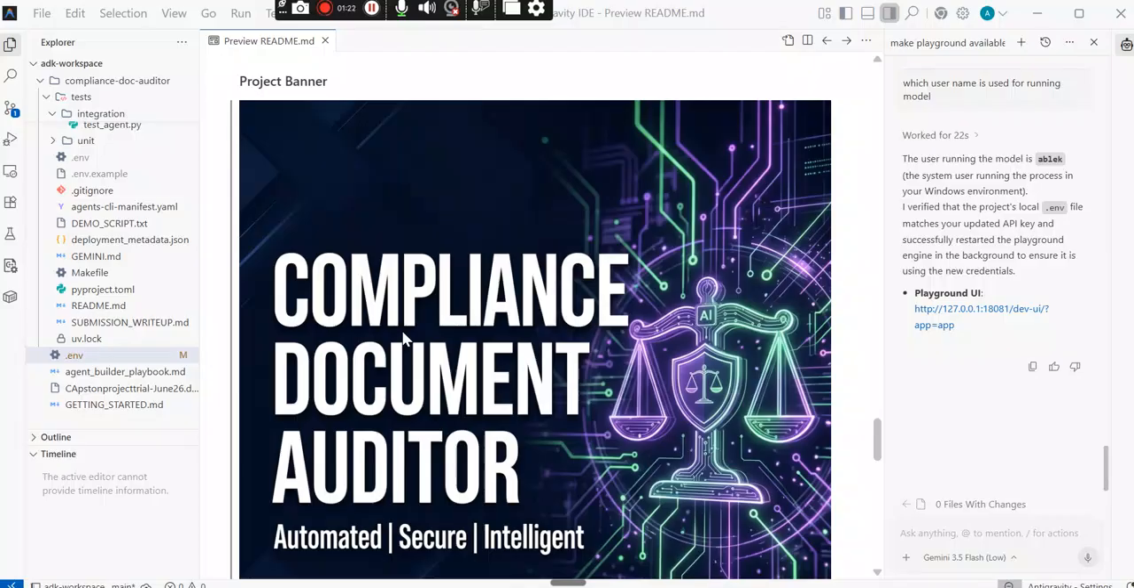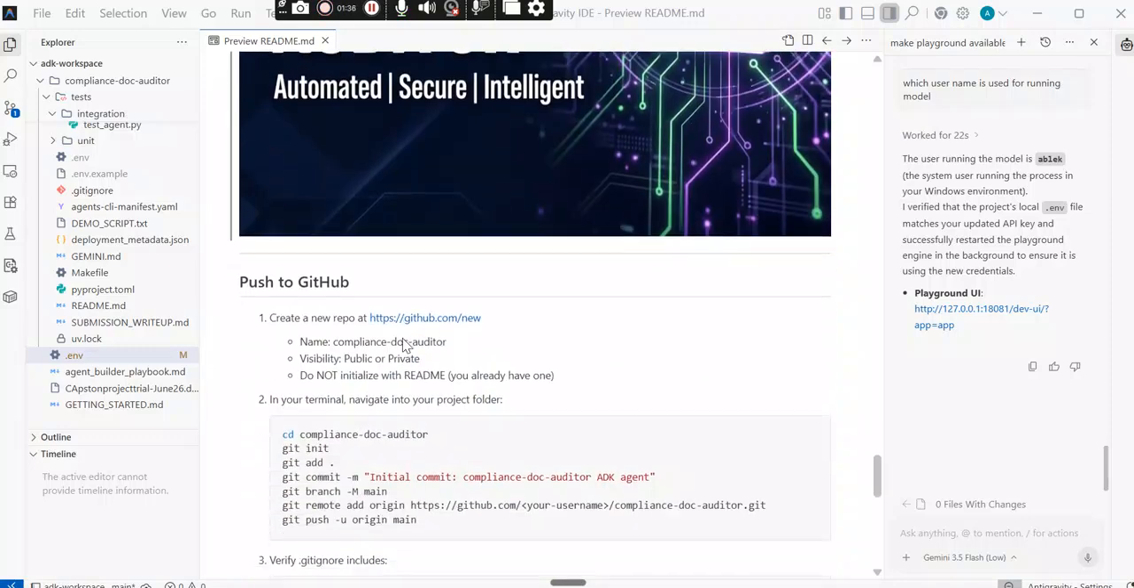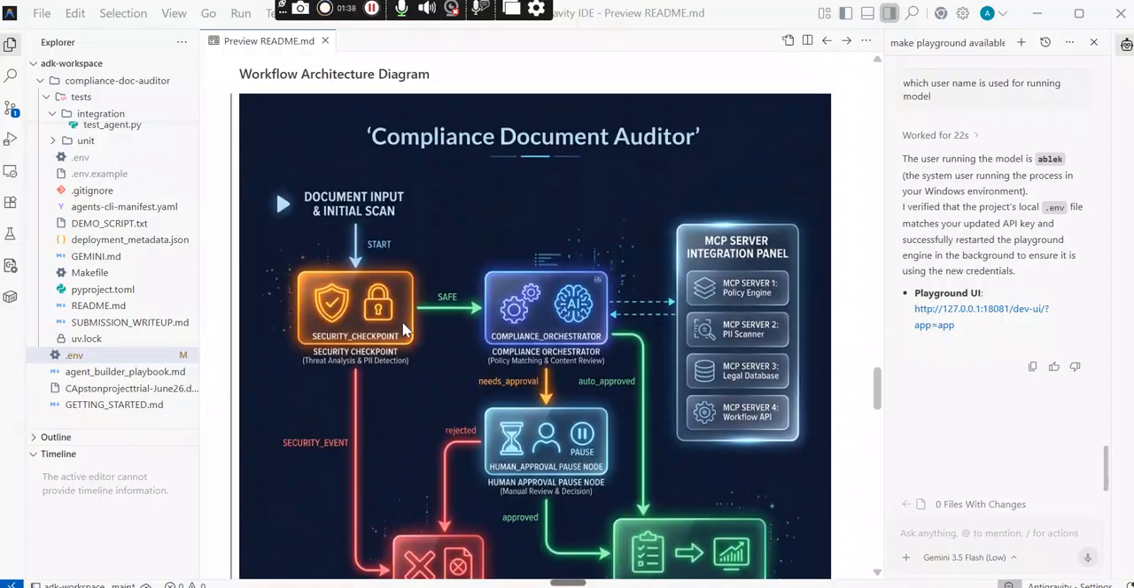As you see on the screen, this is the project banner for the project we created. It is designed to act as an automated first line of defense for corporate legal teams, highlighting risk exposure areas and plans. Let's go to the architecture now.